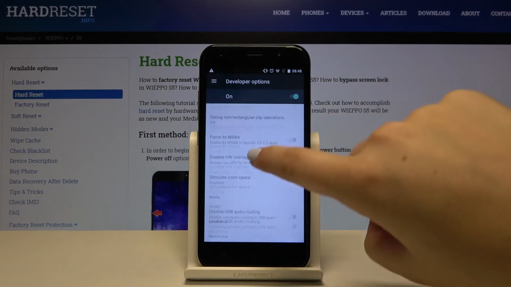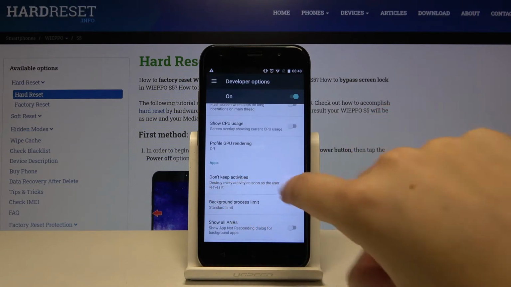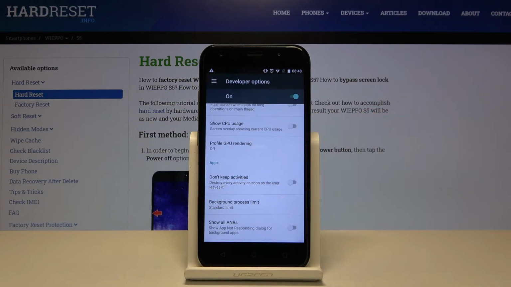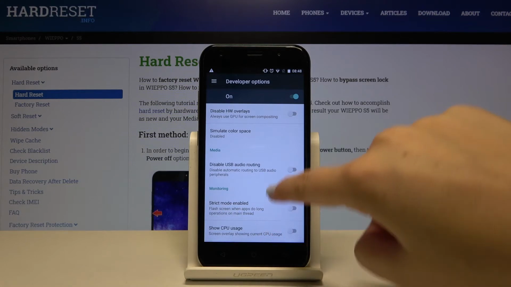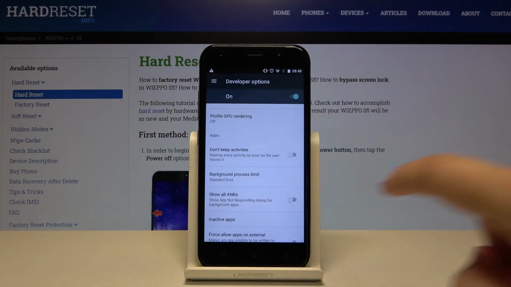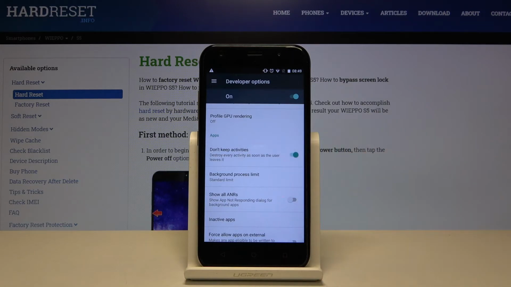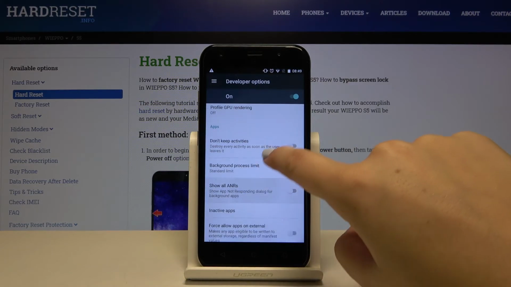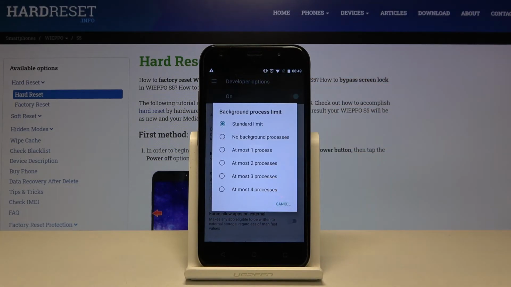And as you can see here, we've got a lot of advanced options which we can customize. For example, you can enable don't keep activities, so your device will destroy every activity as soon as the user leaves it. Or for example, you can enable strict mode. And in order to activate the feature, simply tap on the switcher right next to it, and from now on your device won't keep any activities. To turn them off, simply click on the switcher again. If you cannot see the switcher, then simply tap on the option in order to show much more settings.